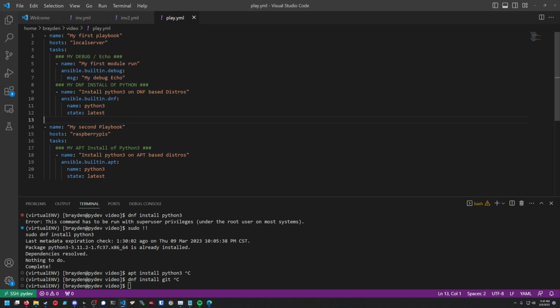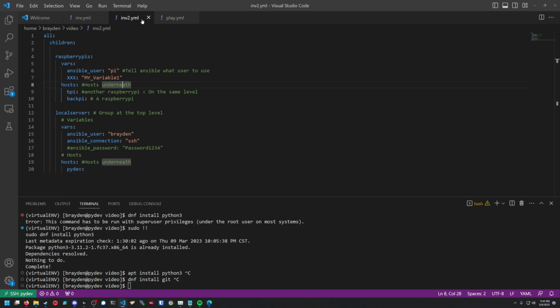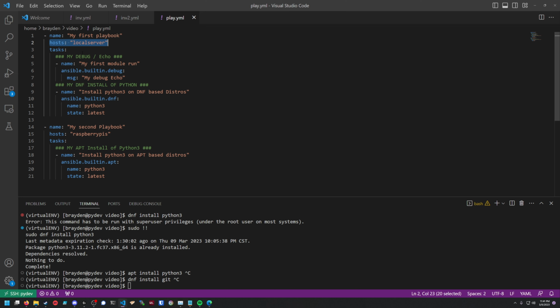You can separate the playbooks and their tasks or scripts, the modules they run, by calling different hosts for different sections, right? So up here at the top level, I'm calling local server, which is my PyDev guy who runs DNF, is a Fedora base. He runs these tasks, right?